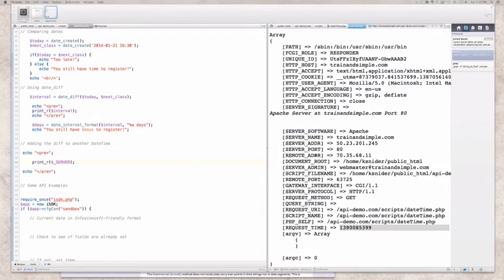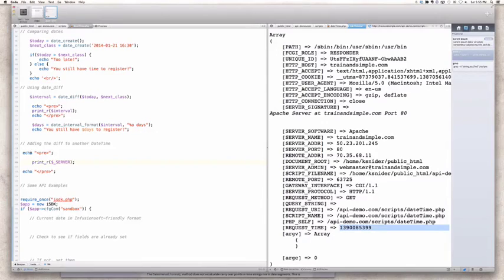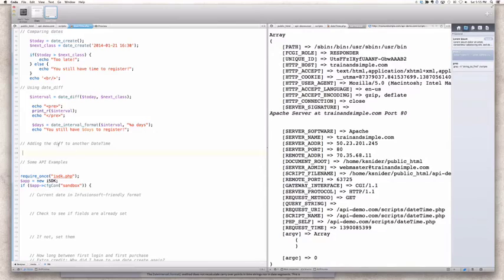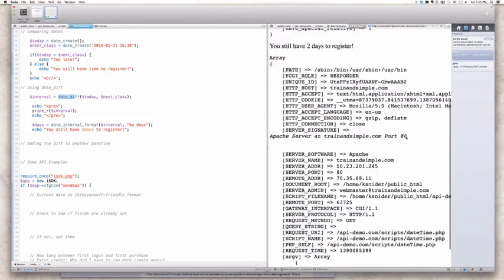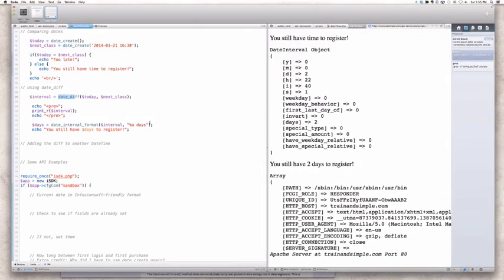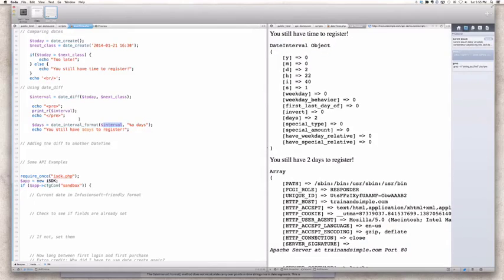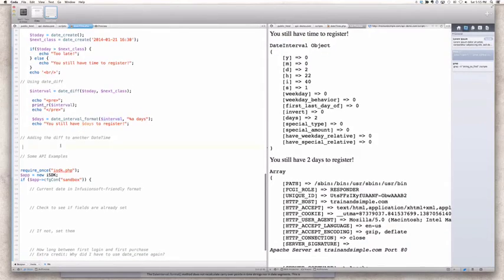So where was I on this? I'm going to get rid of this, print our server. Okay, and let's do this. Remember what we did here? We used this date diff. We created that interval array, and then we assigned the interval, specifically the interval number of days, to a variable called days.